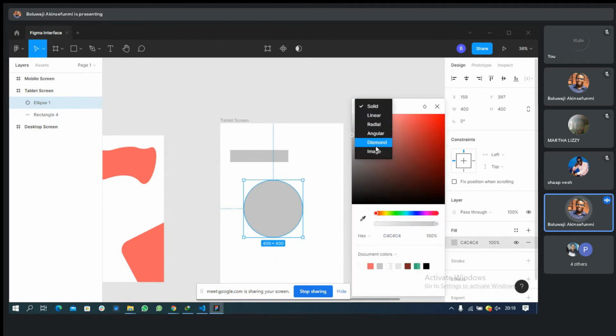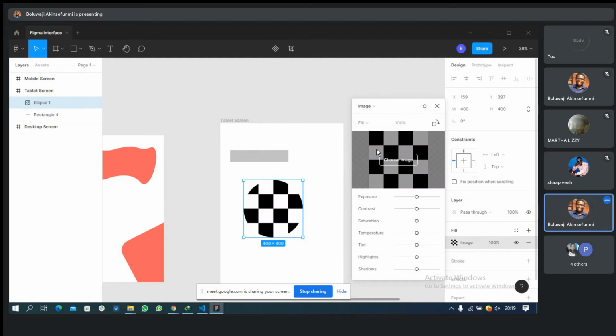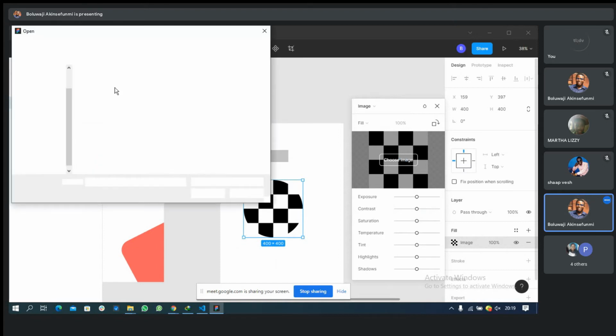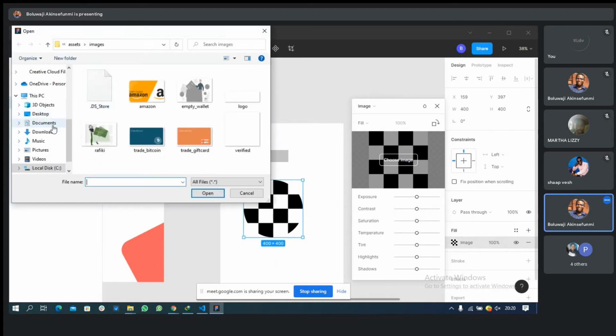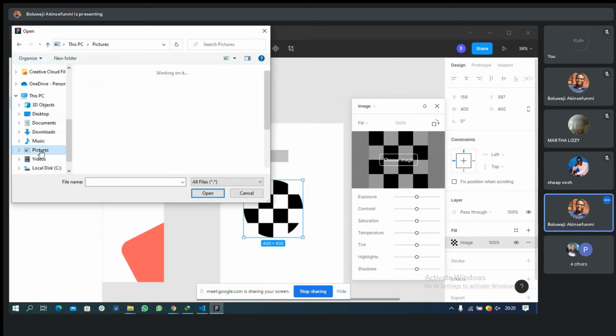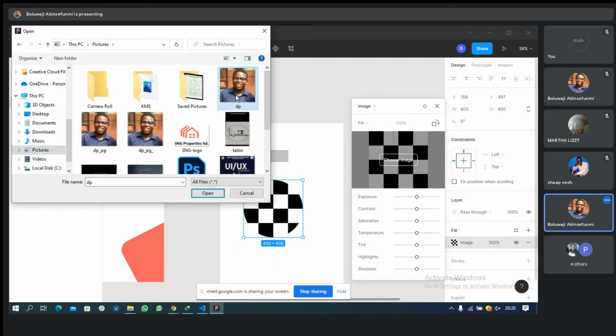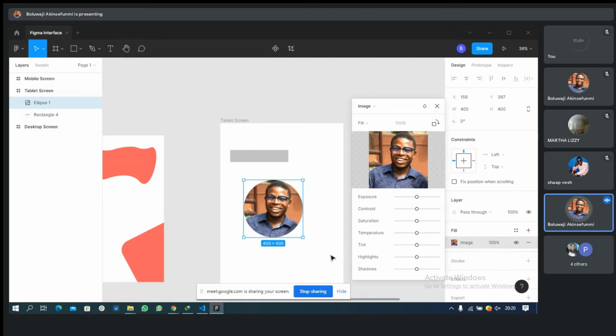Go to the fill, then come to the image. Okay, I'll still talk about the fill a little bit. Then I think that will be when I'll be talking about the gradients, pictures. Okay, so like a user avatar like this, or a button shape like this, etc.